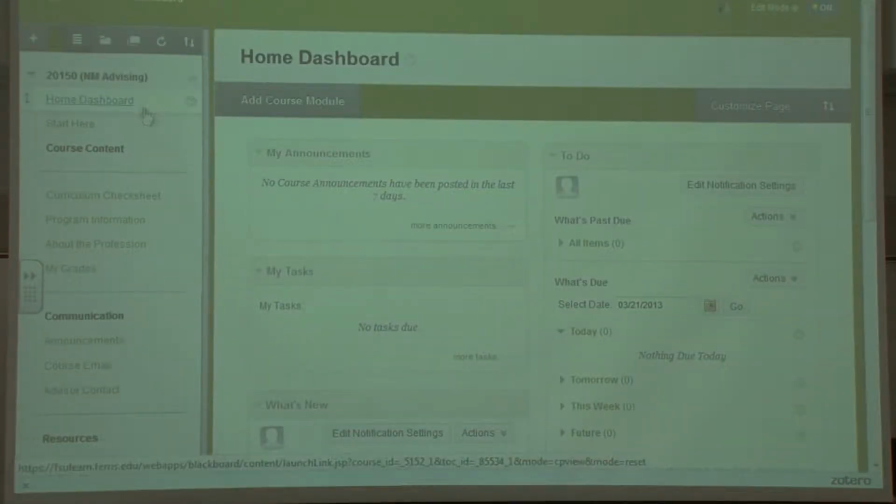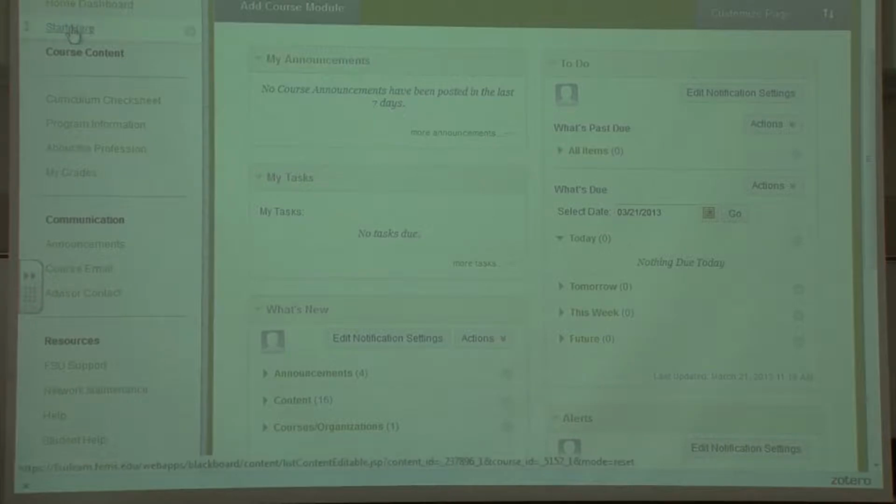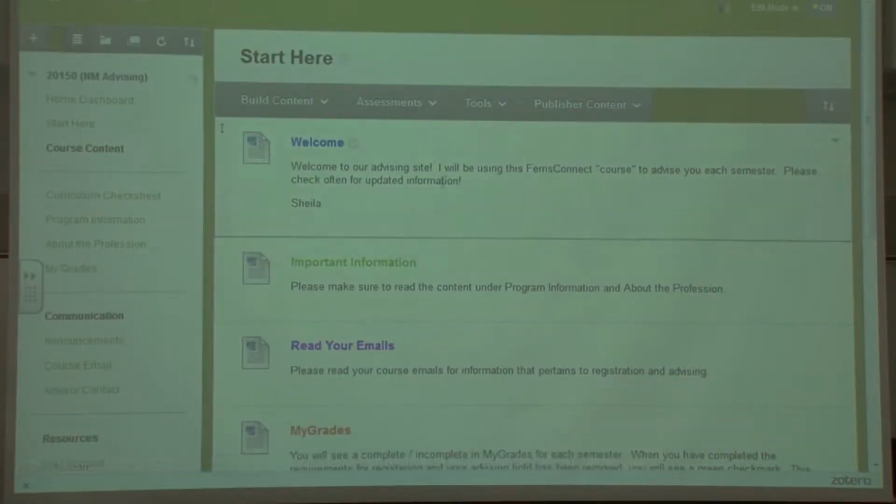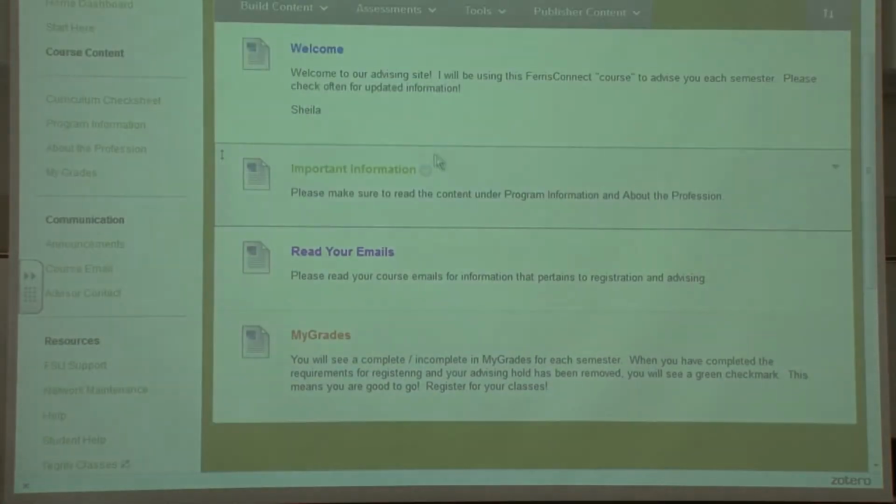And if we look at mine, I still have my home dashboard, and I use that quite frequently. But I also have a Start Here section, and this is what I urge my students to begin with. I give them a welcome. I talk about important information, why they should read their emails, and where they'll see whether they have completed what they needed to or not. I basically use my Grade Center as complete, incomplete, so they know what's going on.